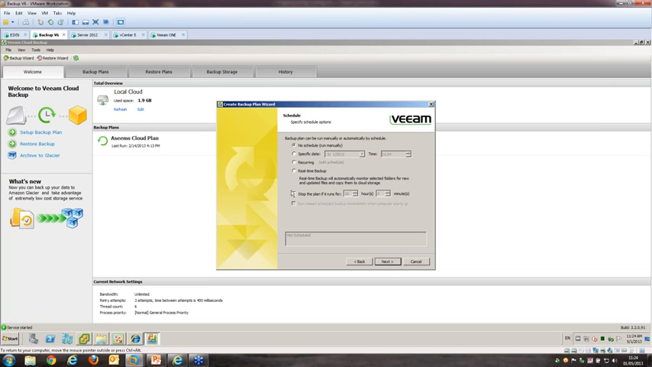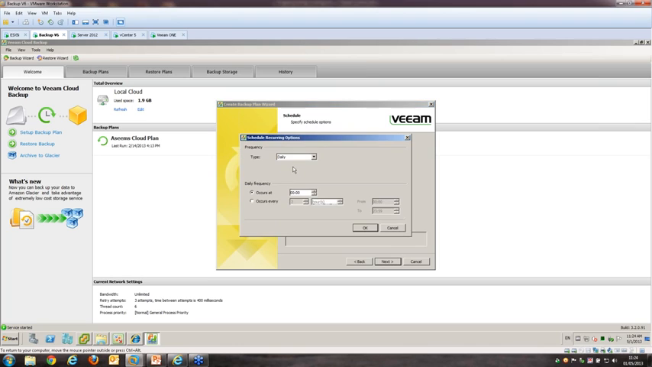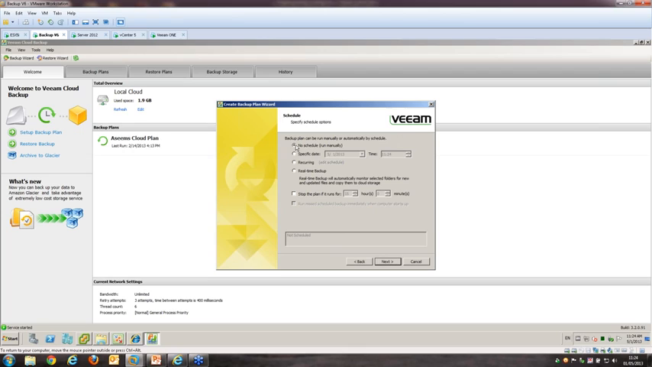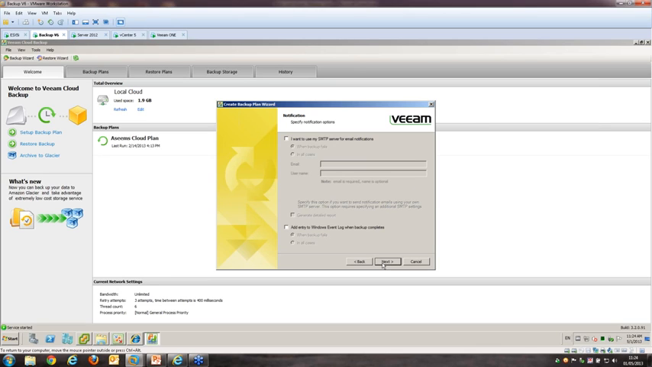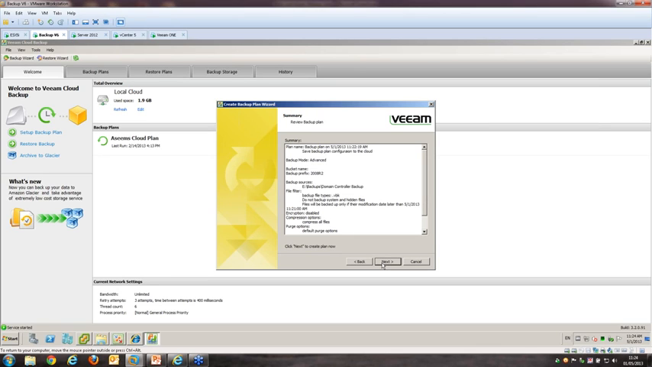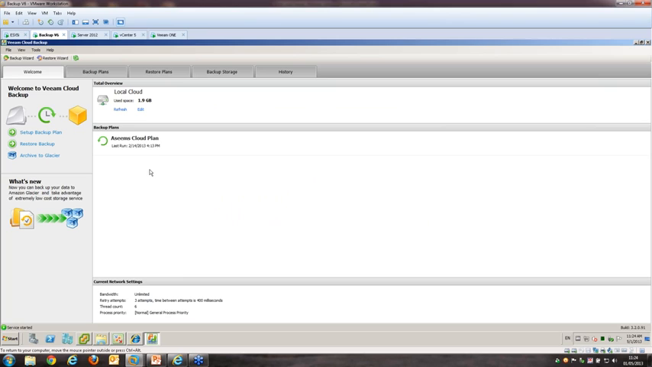Next, I can then schedule it, and I can say I want it to start from a specific date. I want it to happen daily, weekly, monthly, for example. However often I'm looking to schedule it. Once I've set the scheduling, I am able to run some scripts if I need to, and specifically stop a service or something, and then run it. I can get it to send me an email. I can get it to write to my event log, and that's it. And that is how I create a cloud backup plan. And once I've done that, my cloud backup plan just runs.